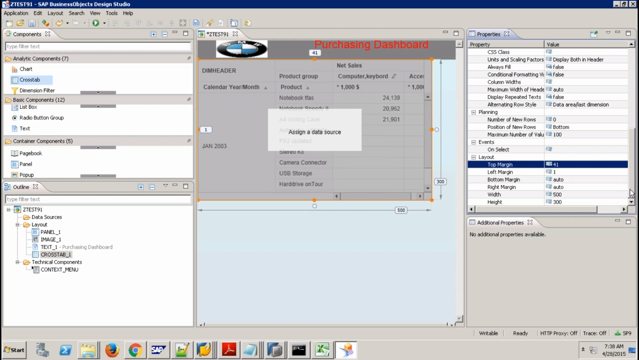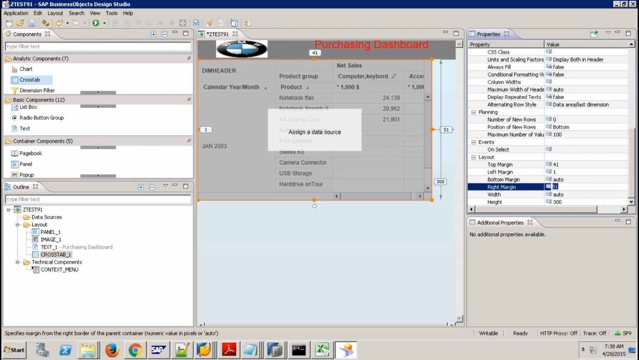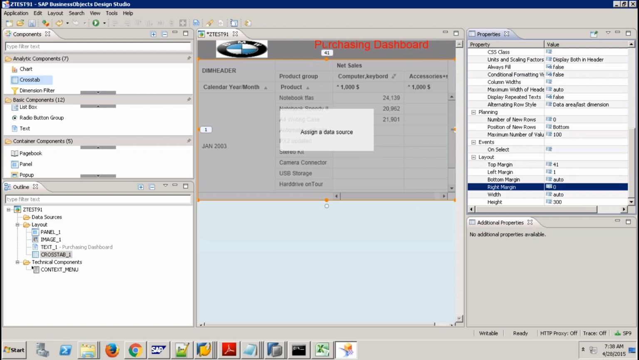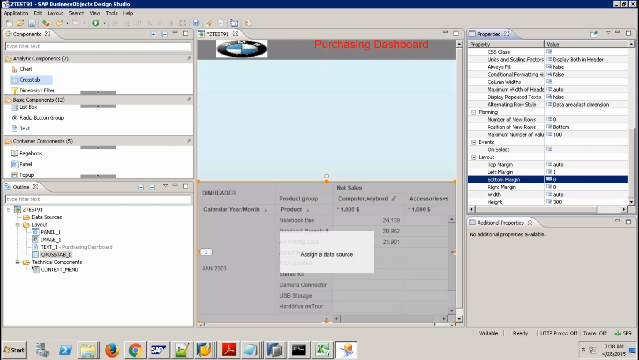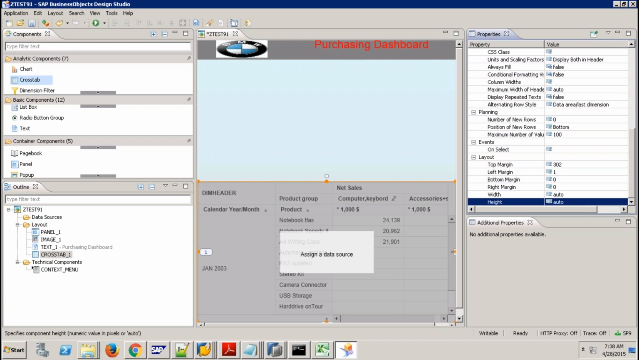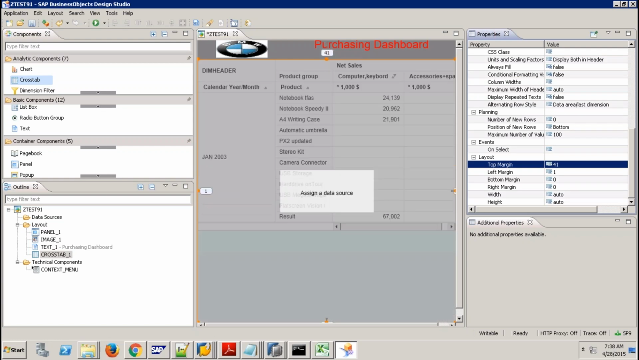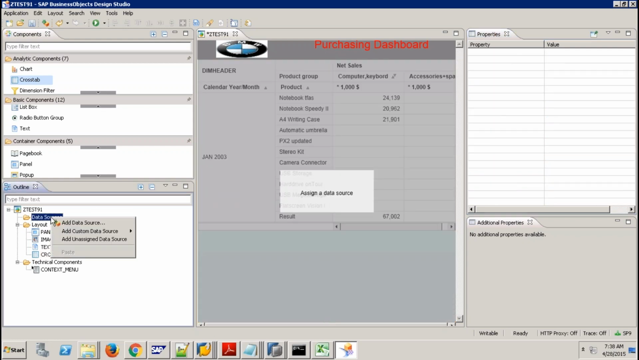And let's say width as auto. And then I will say right margin as 0. So it will be complete full stretch. And the bottom margin also 0. So it will be stretched to the bottom. Its height is also automatic, and top margin I want as 41. So it completely adjusts to the entire body.